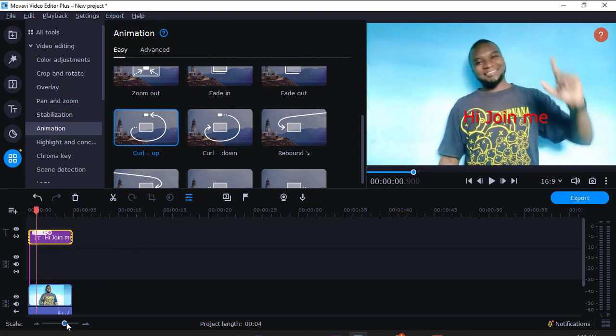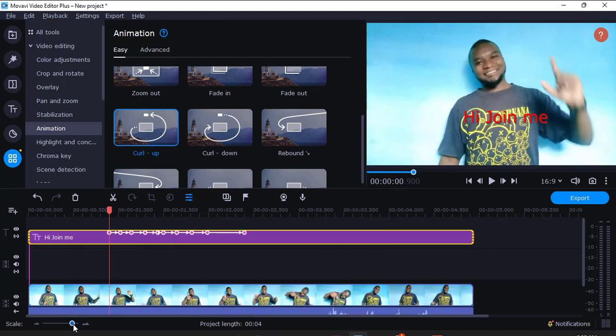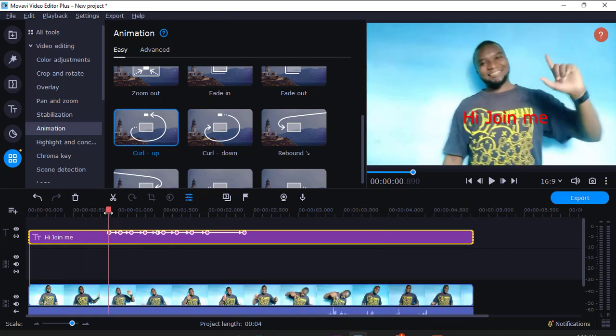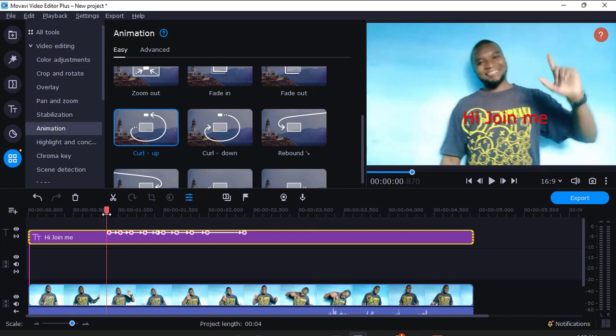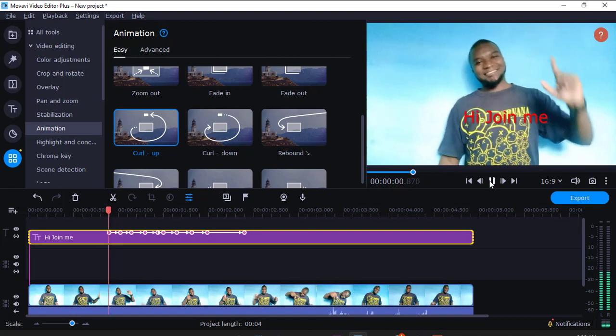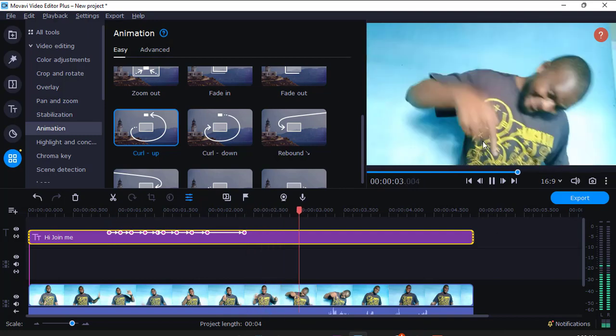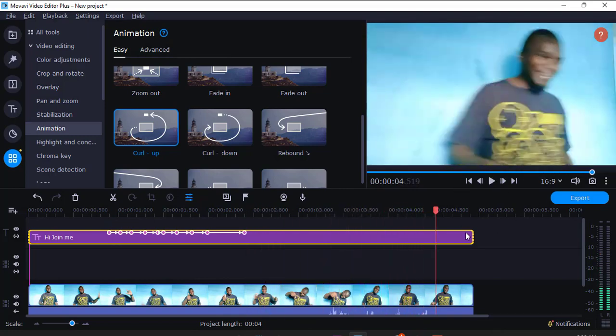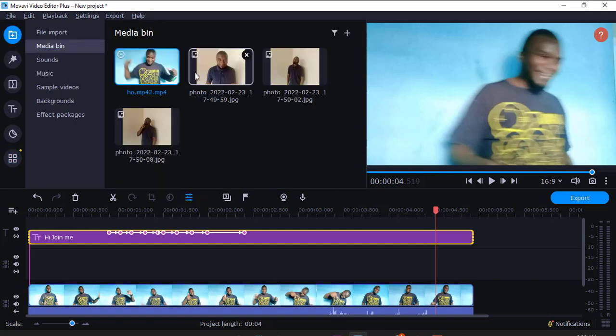Then maybe I try to scale my timeline so that you see it will have these keyframes here that show how the text will be. Let me just play how the text will behave. You see how the text will behave. It will rotate like that. You can also add other pictures or other forms of media to animate.